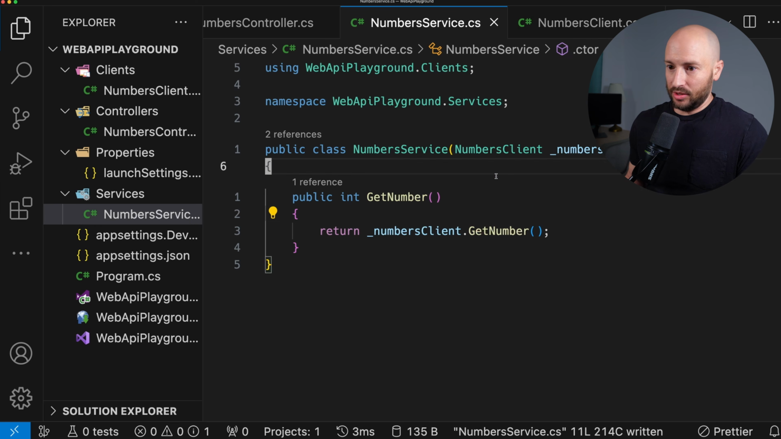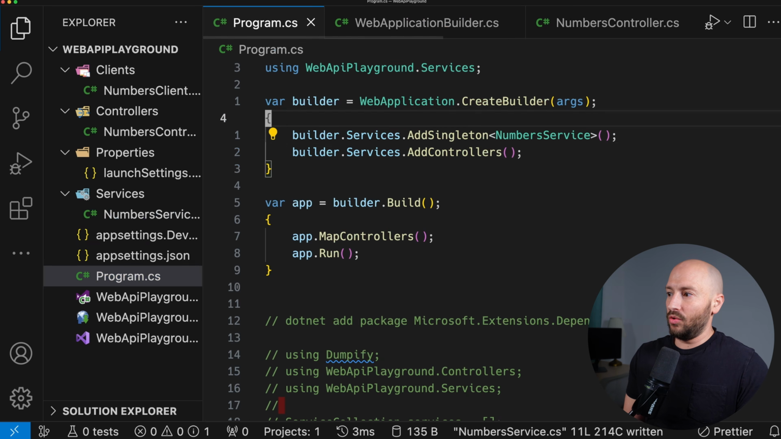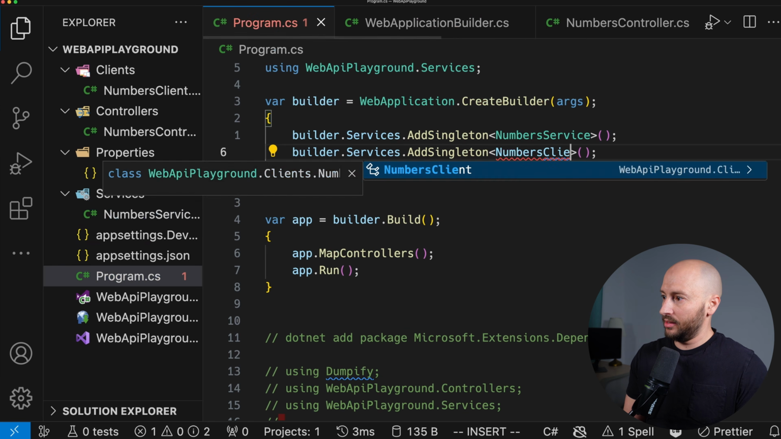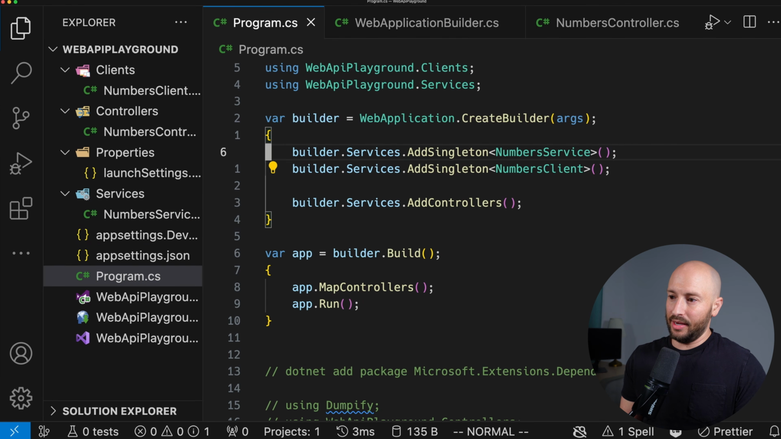So of course, the first thing we need to do is register the numbers client as well. So that's over here, numbers client. So I want you to take a moment and think, what is the lifetime that's appropriate for the numbers client? Okay, if you have an answer locked in, then this is the time to say that it really doesn't matter what the lifetime of the numbers client is going to be.